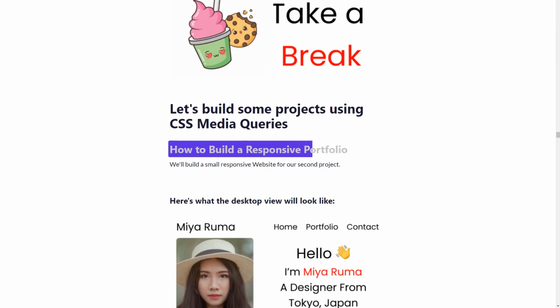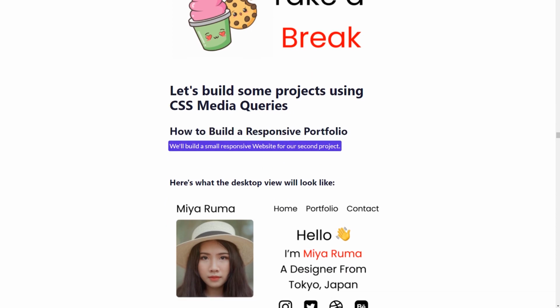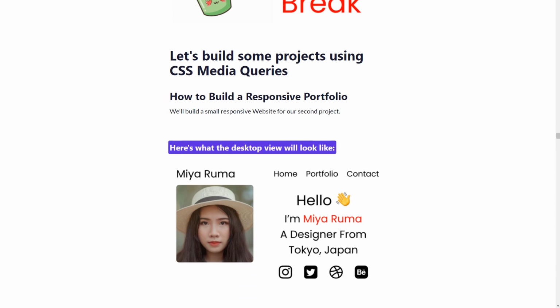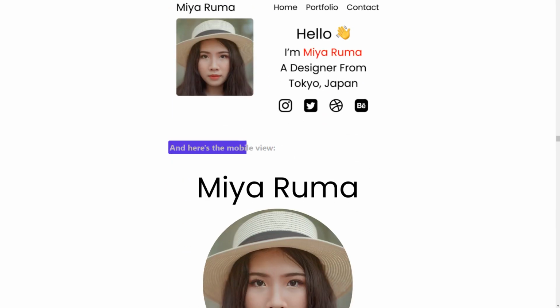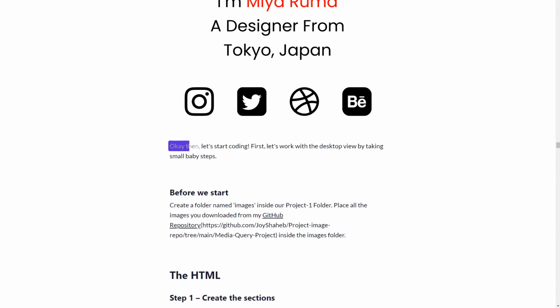How to build a responsive portfolio. We'll build a small responsive website for our second project. Here's what the desktop view will look like. And here's the mobile view. Okay then. Let's start coding.